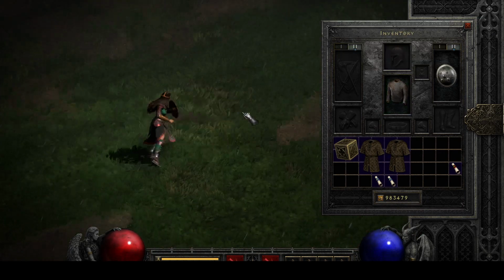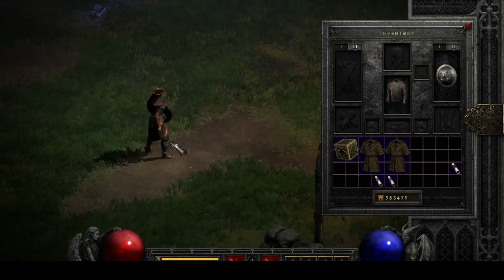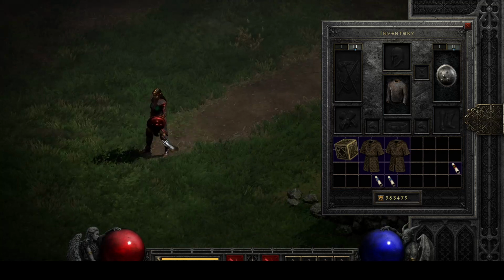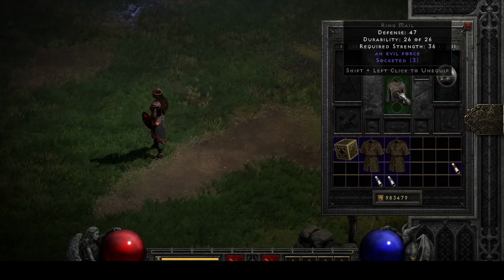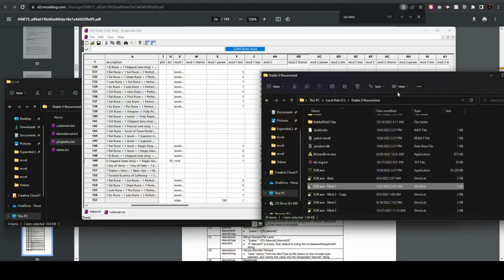So if I zoom in here, you can see that our armor is turned red. We've got all the red fringes and stuff for this particular armor look. And so we know it works. Now let's quickly show you how to change that string.